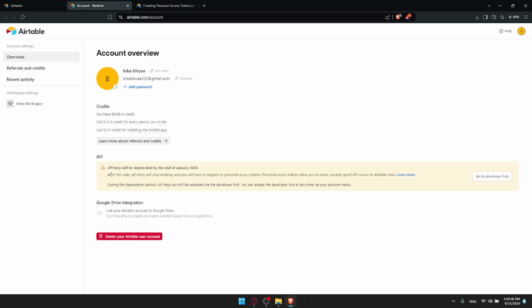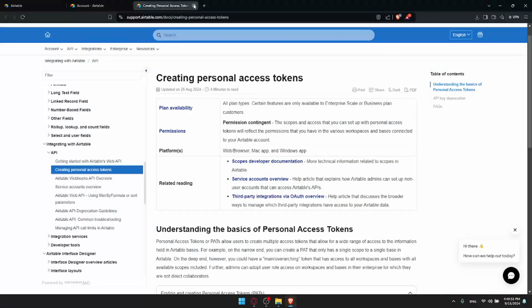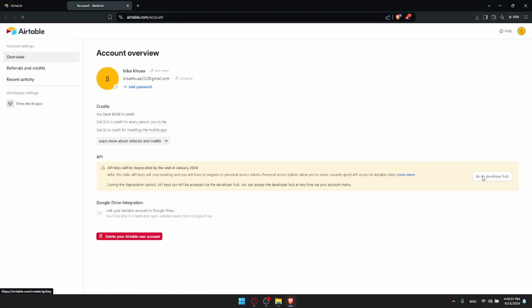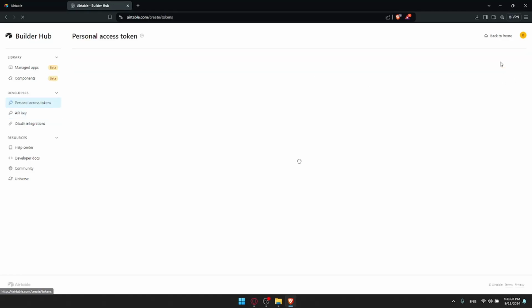So as you can see, API keys seem not to be the option if you want to connect any other app outside of here. So you'll have to use those personal tokens, or personal access tokens. Of course, you can learn more about it in here, as they said. Other than that, you can simply go to Developer Hub, where you can still use this API key as an example. Yeah, as you can see, you can go and create your tokens in here.